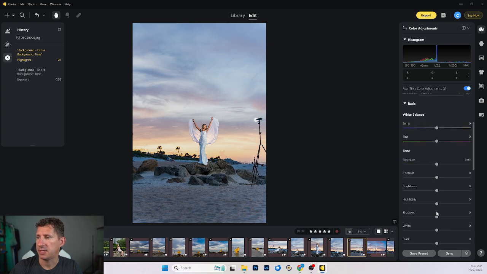If you wanted to make an adjustment again to the clothing individually, that's what we're doing here, is we're darkening that clothing down a little bit so it's not so super bright white there.